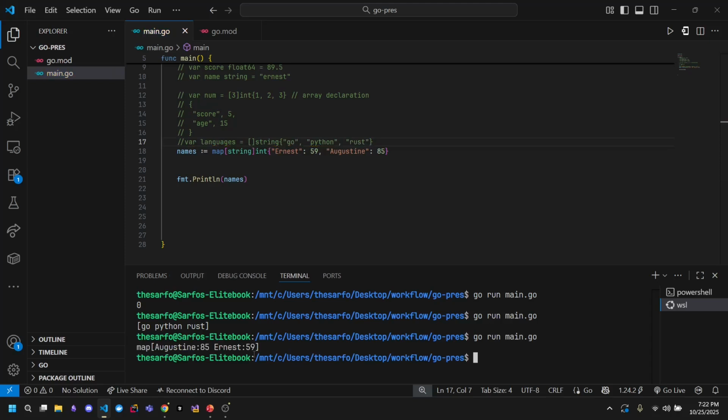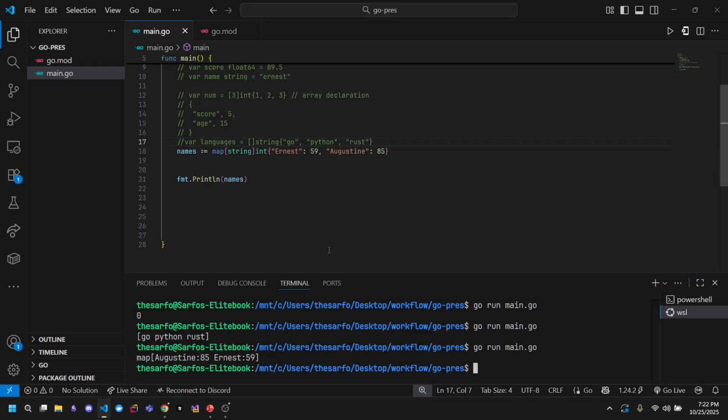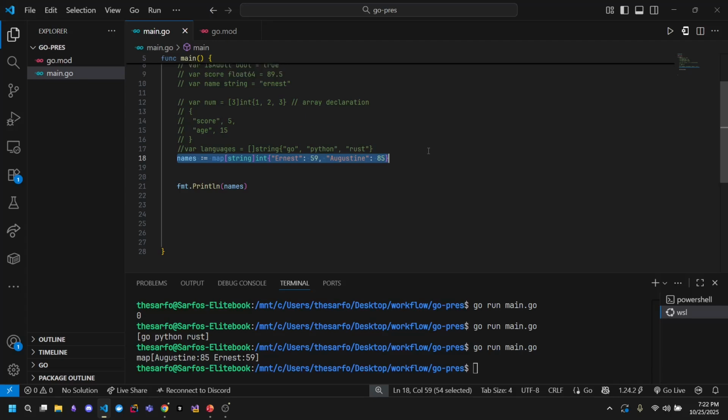When we print this out, you see it also gives us some square brackets over here, but it sits with a map so that when we see it, we'll know that there's actually a map of people's names and their ages. So Augustine is 85 and Ernest is 59. There are a lot of nuances around it, but for our presentation today, we should just know how to initialize maps. Or perhaps if you have a question, you can just write them down and ask. But that's what maps are.